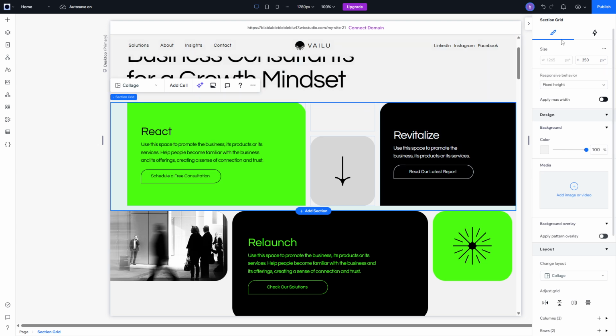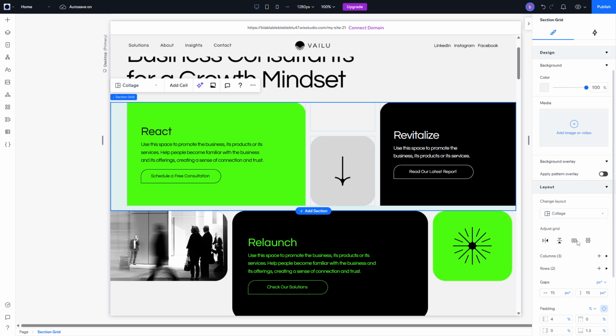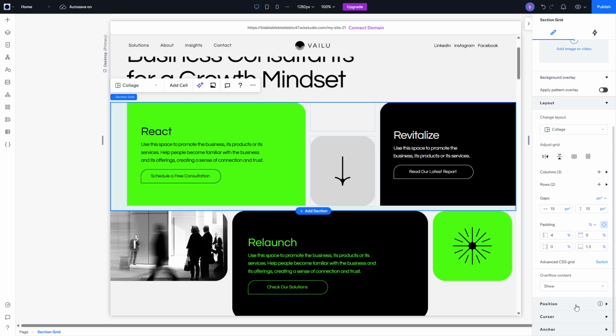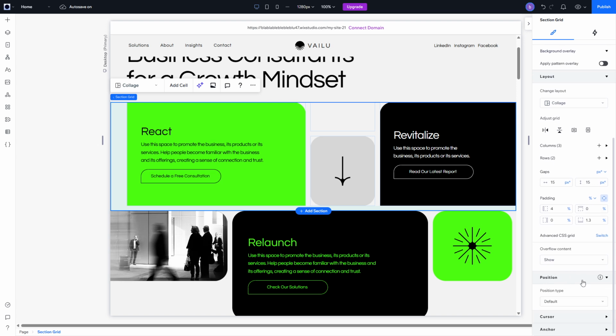With it selected, turn your attention to the sidebar and click on the Position option. This will open up a set of position settings for your section. Here, you can configure where your section is anchored on the page. Look for the setting labeled as Position Type. Here lies the key to making your section sticky. Click on Position Type. From the drop-down that appears, you'll see the option to choose Sticky. Go ahead and select that option.